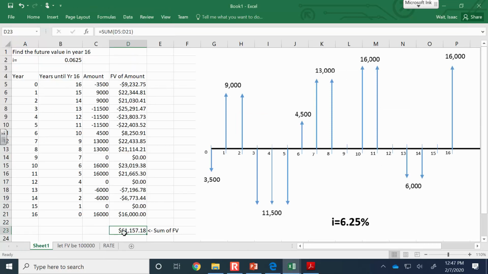Okay, so remember that when we're finding future values, we need to add a secondary time column. And that's because the NPER, the number of periods, is not going to be whatever year you're on. For instance, if we're taking this 3,500 from 0 to year 16, that doesn't mean it needs to move 0 years. It needs to move 16 years.